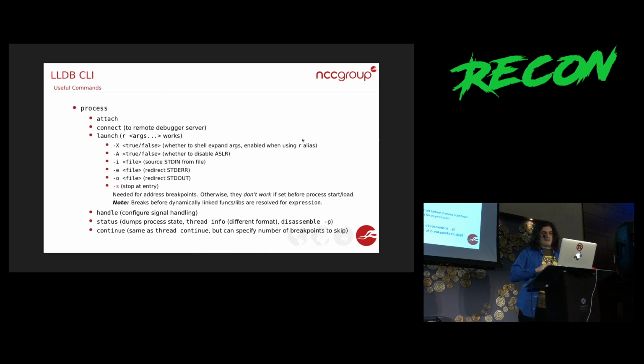So the first command we're going to talk about is process. It's basically the thing that manages attaching to processes and connecting to remote debug servers. And then it's what runs through to actually start a process and load it. The most important option is -s.